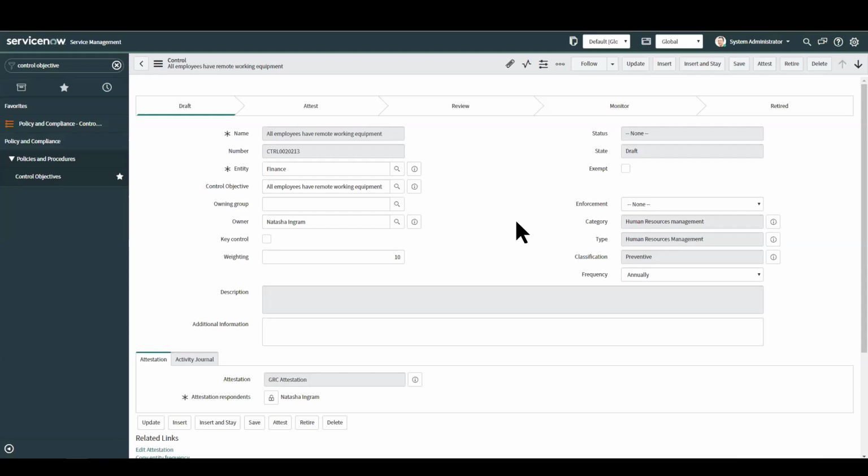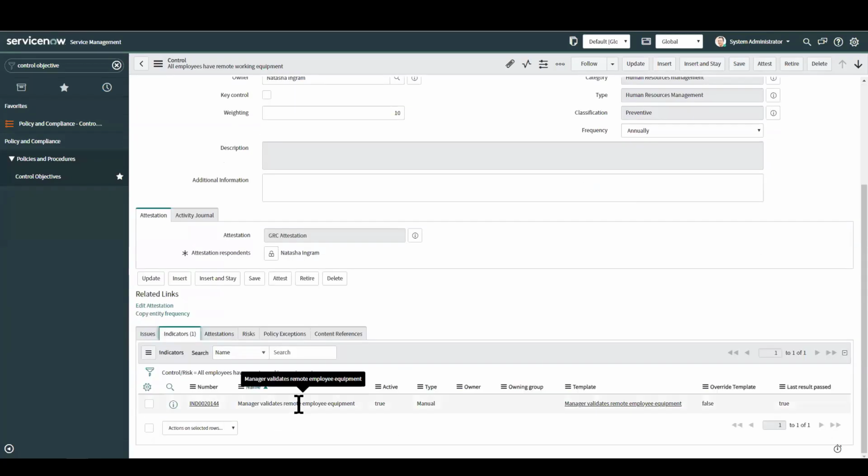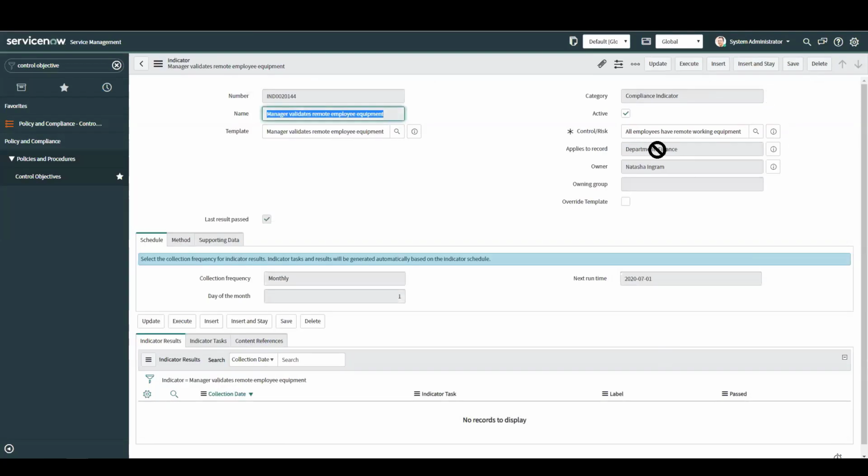So if we scroll down to the indicator, and let's go into that indicator. So the indicator template was for the control objective, and that gave us the control objective wide approach. And now we've got an instance of that indicator template, which is an indicator. You do have the option here to override the template.